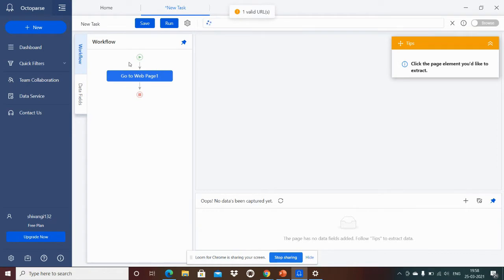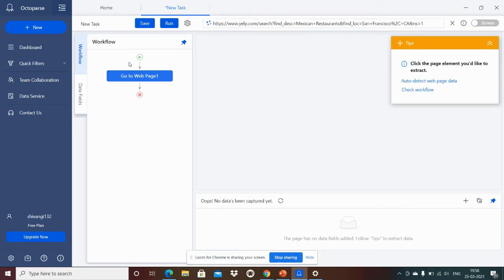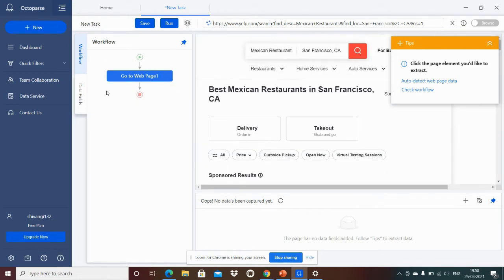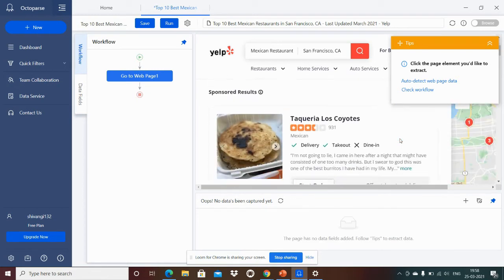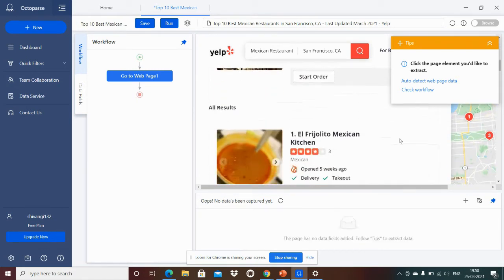After clicking on the Start button, you will see an automatic workflow is created, where the first step, go to web page, is already there. After this, the results of the restaurants are there, you can see.